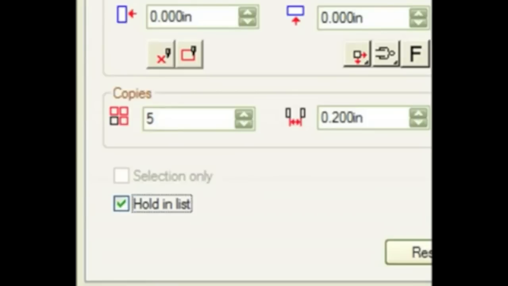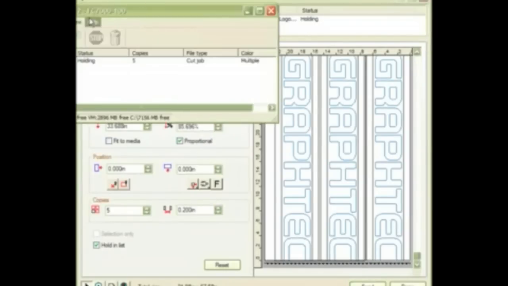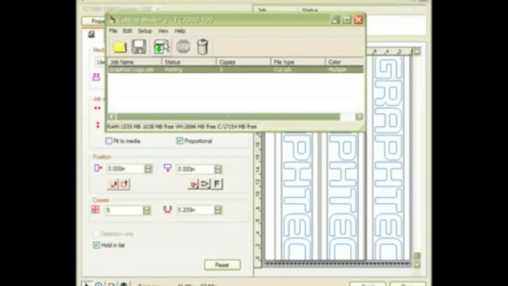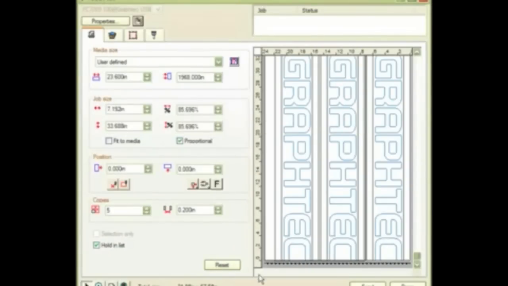So if I click on send, it's going to put the job right here, and you see it says holding. Now I can click up here to get to my cut window or my queue, and you see it's holding right here. From here I can go ahead and send the job with this button right here, or in this case I'm just going to delete this because I don't want to cut it right now. So that's the first page.